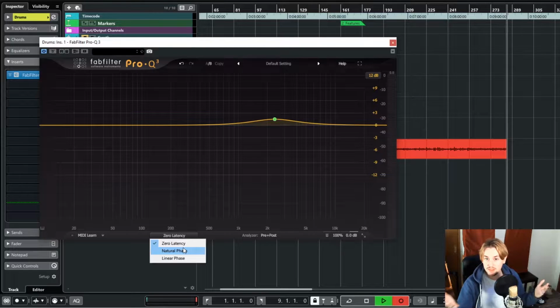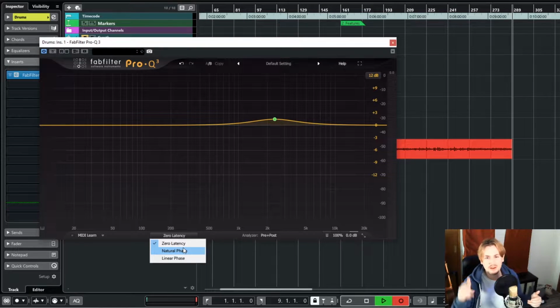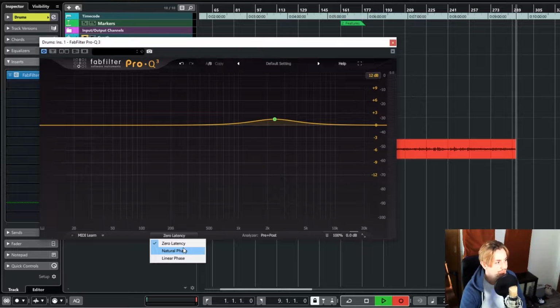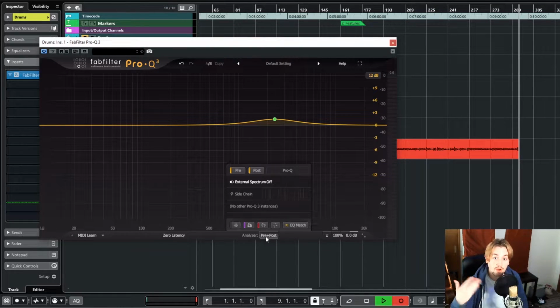Especially when it comes to mastering, this kind of stuff matters a lot because you're affecting a whole mix. But if you're just mixing and tracking, just flick between them and see which one you're feeling. Don't get too caught up in it. But yeah, have a flick between these. And then we've got the analyzer. I'll flick through this when I show the sound demo in a little bit.